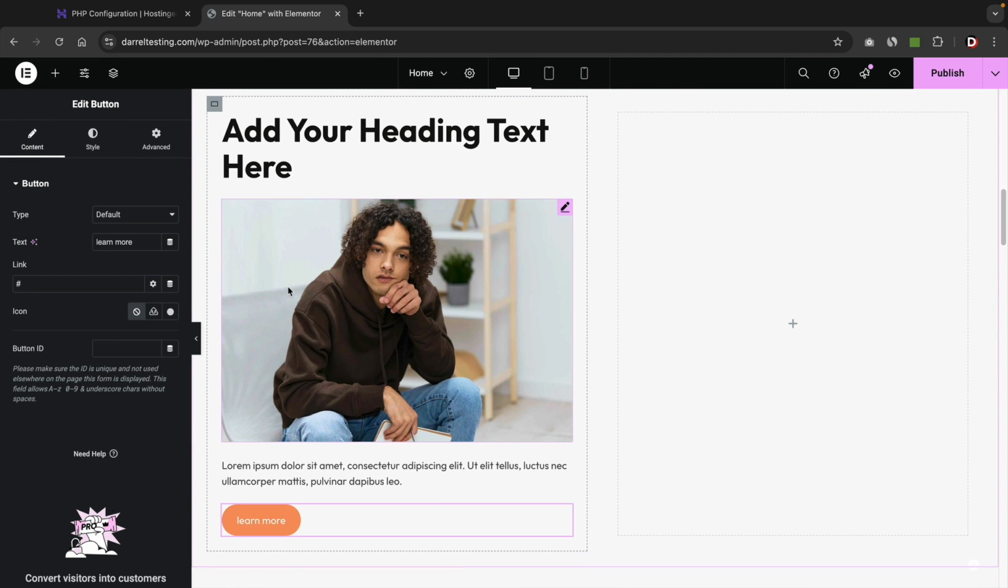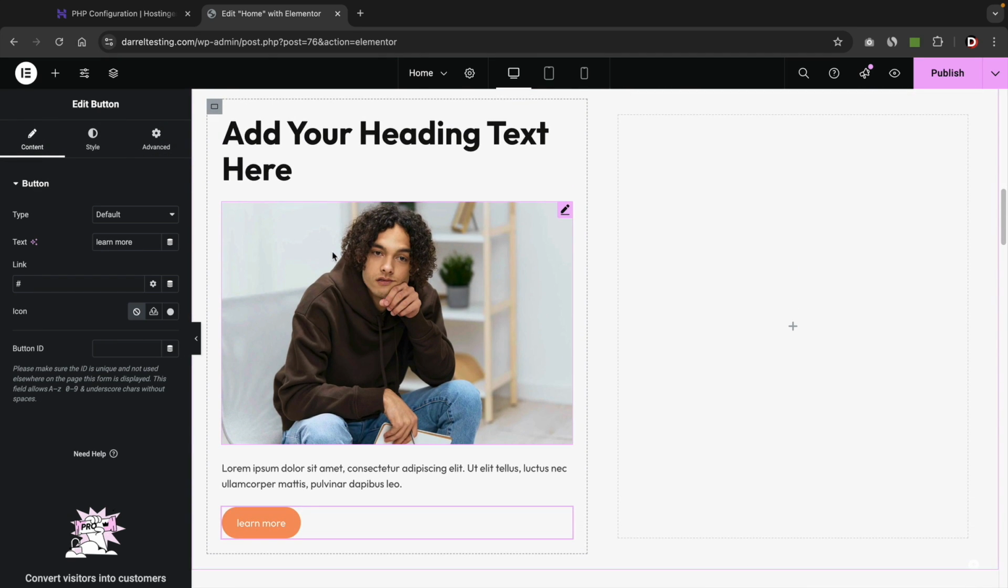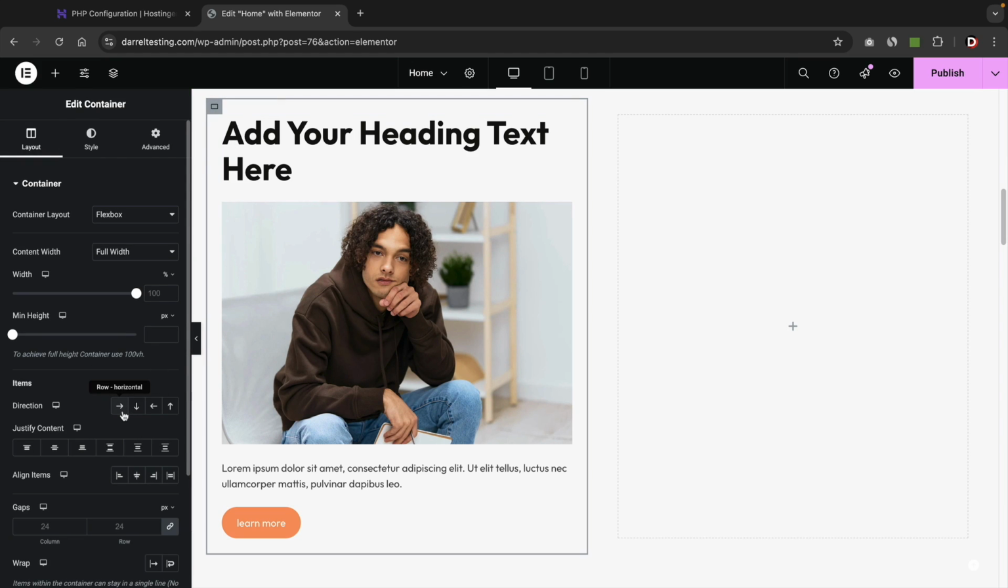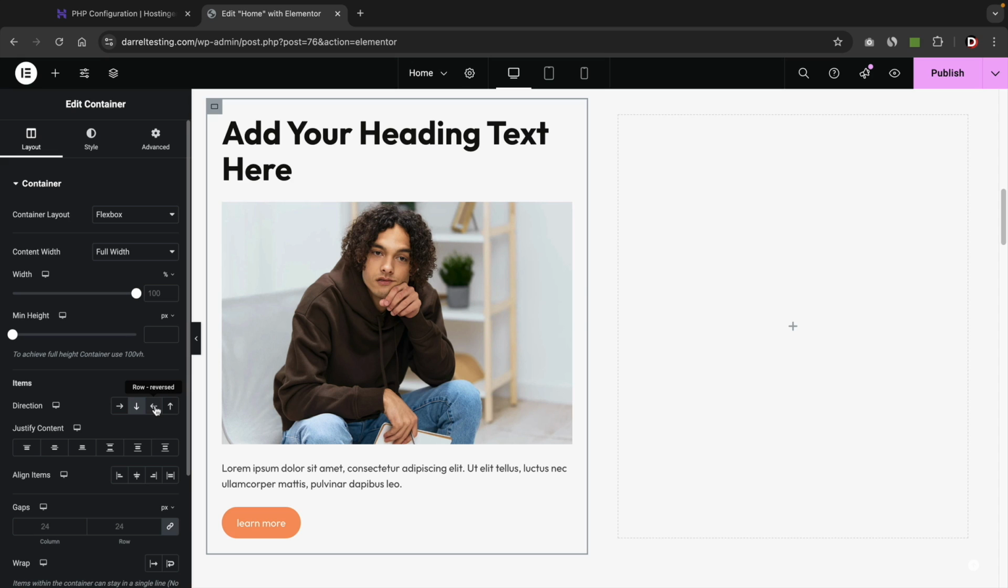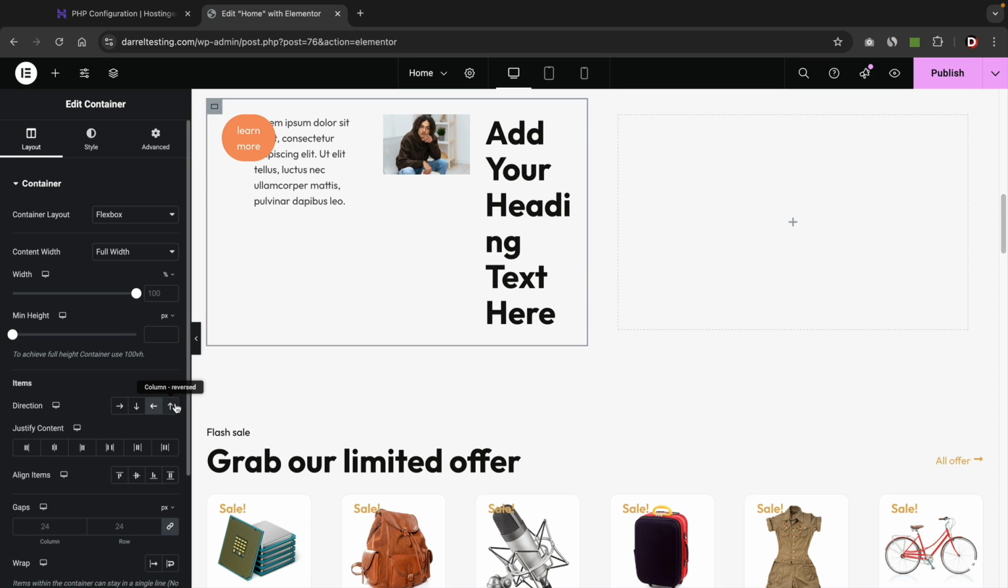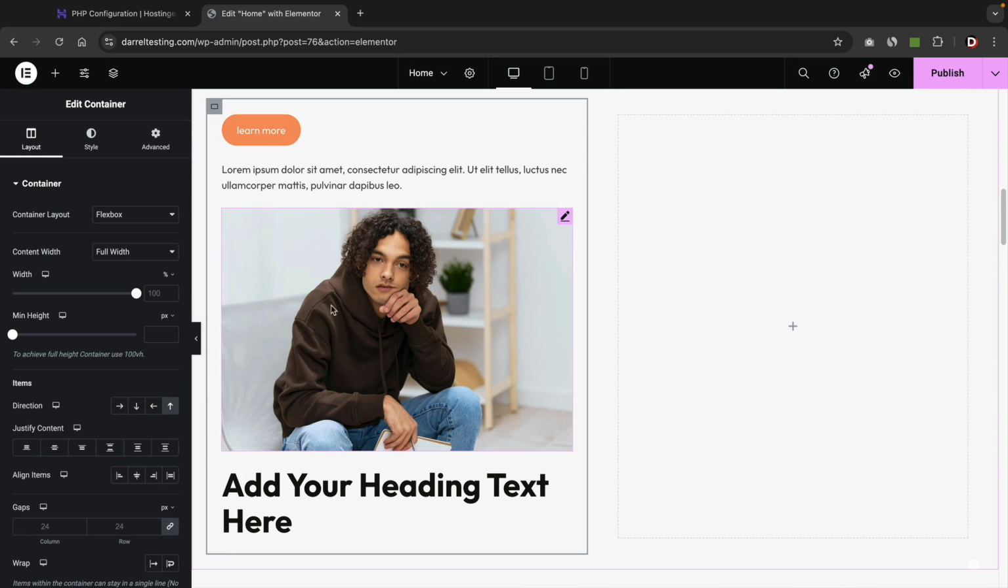Now the Flexbox can be a little confusing for new beginners, right? So here is the Flexbox settings. Now with the Flexbox, you could actually change these to be all the elements where you want them to be horizontal, right? Or you can make them vertical. You can make them reversed, or you can make them the opposite way.